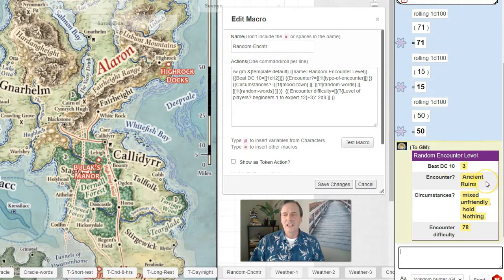And this gives you some ideas. There's the encounter, ancient ruins. I have a rollable table with all kinds of different variations on random encounters. And the circumstances. Are they mixed, friendly, hostile, nothing? Then you use those words to actually create an encounter. And then you can see here that the encounter difficulty comes out at 78.